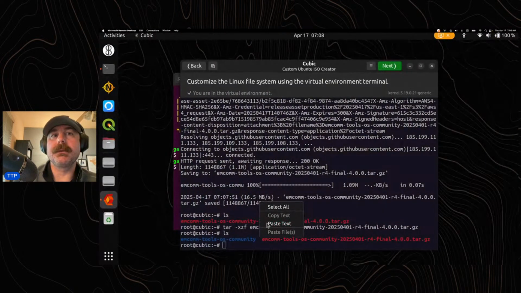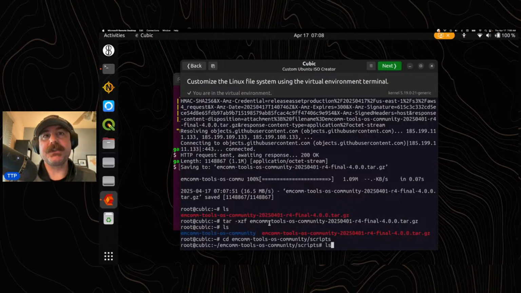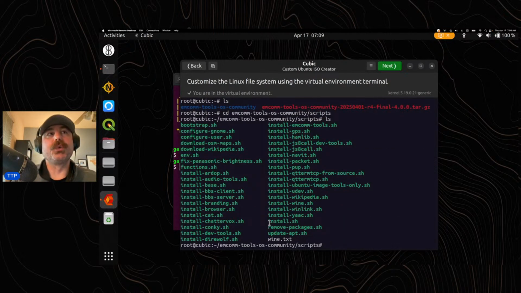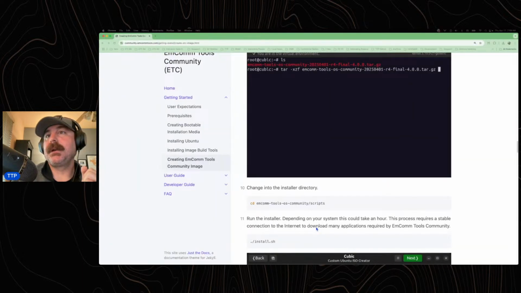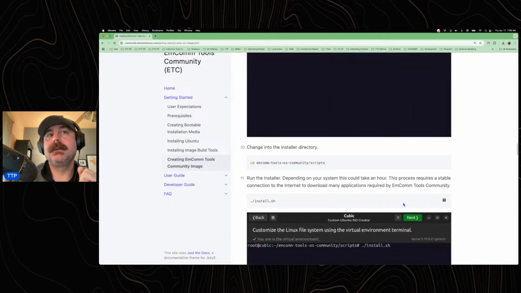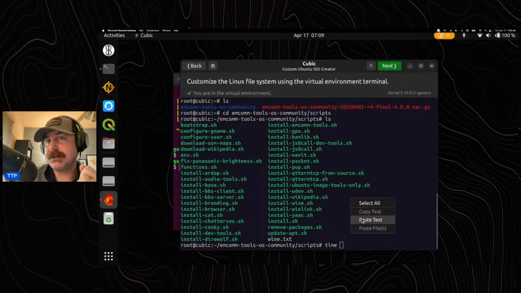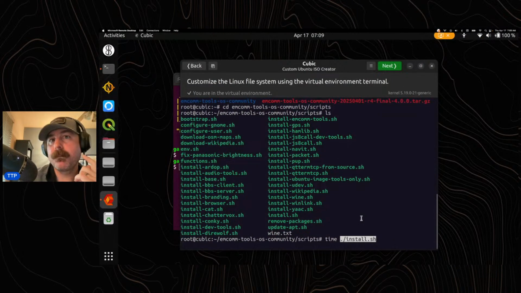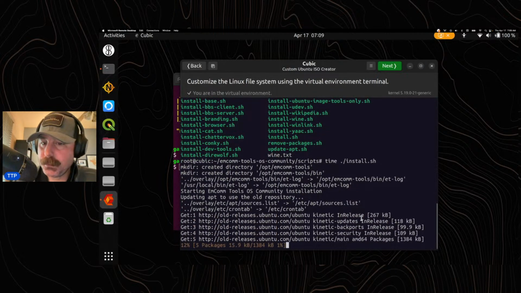Right click and paste. So now we're going to be in this installation directory, and we're going to run the main installer. There is one thing that I like to do differently. I put time here just so I can time how long the script takes, but it's not necessary. And then we're going to cut and paste install.sh. This process is going to take quite some time, and it's doing a bunch of stuff under the hood.